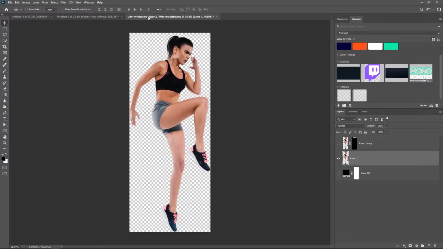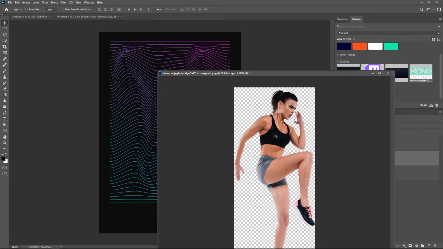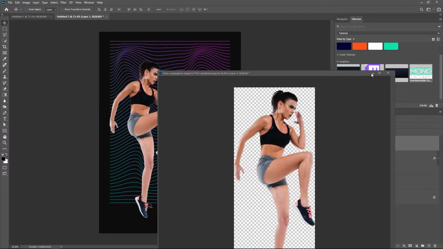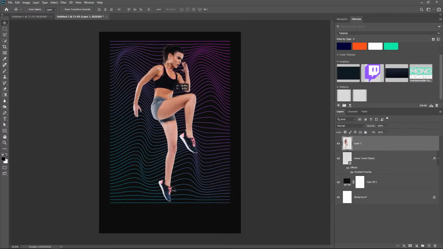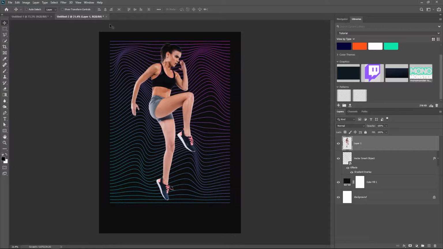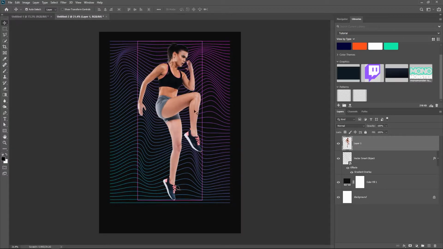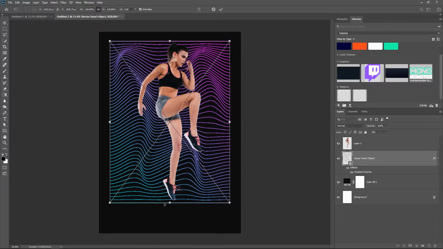and then we're going to add our subject into it. Now I've already got one cut out here, which is a stock image, which I've linked in the description below if you'd like to use it. So we're going to take it and we're going to drag and drop her into our document. And we're going to place her roughly in the middle. And I'm going to increase my lines just a little bit.